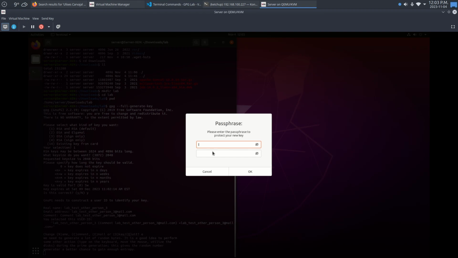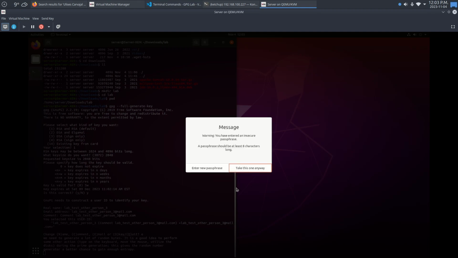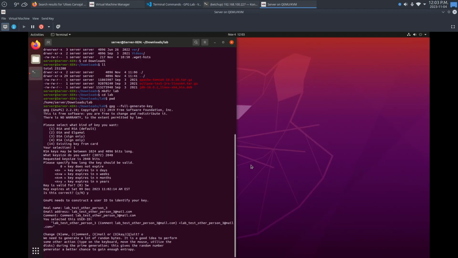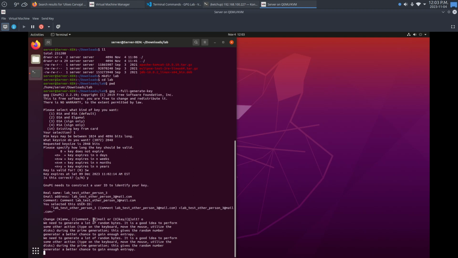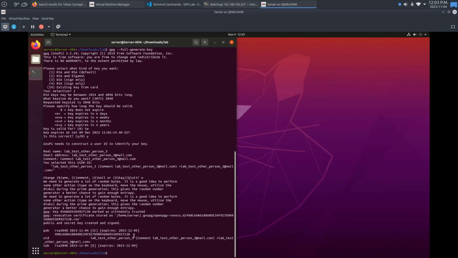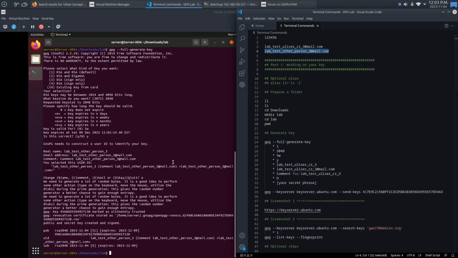This is asking you basically your password. 1 2 3 4 5 6. Re-enter your password. 1 2 3 4 5 6. I am going to hit OK. This is kind of weak, but take this one anyways, and it's going to go back to the terminal and continue doing something. So those are the differences that I found between the graphic environment and the server distribution, just to be aware of that.